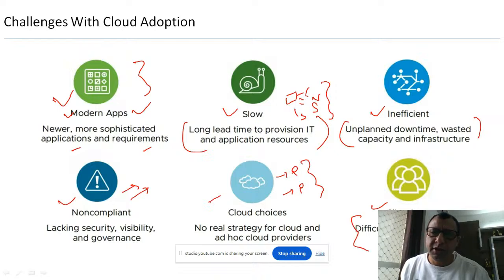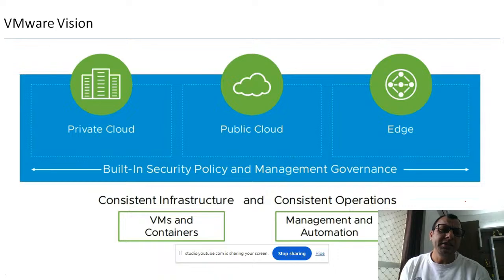If a customer adopts a new cloud environment, they have a different set of people, maybe someone is taking care of one private cloud, someone is taking care of another cloud. So there could be a number of team members. Okay, so what is the VMware vision, what does VMware bring for you?